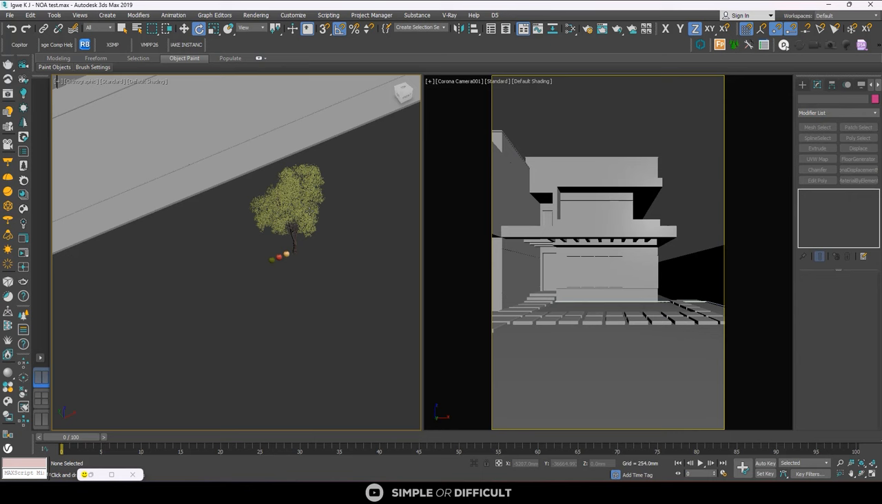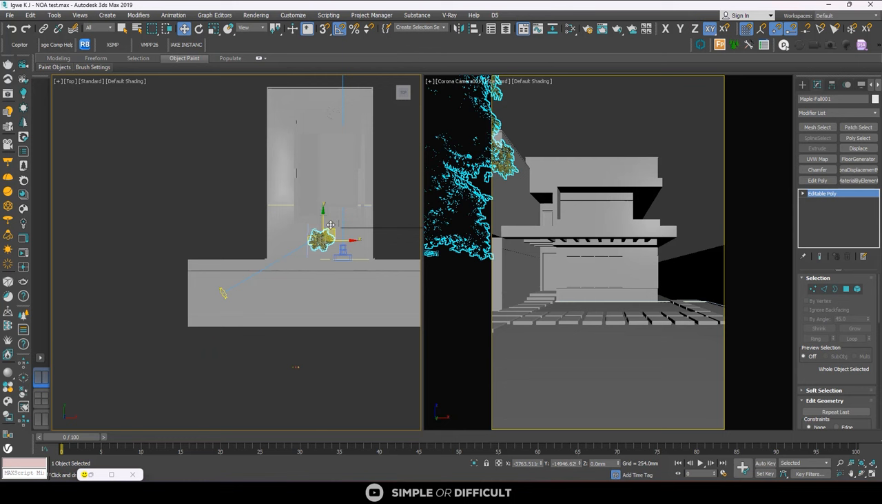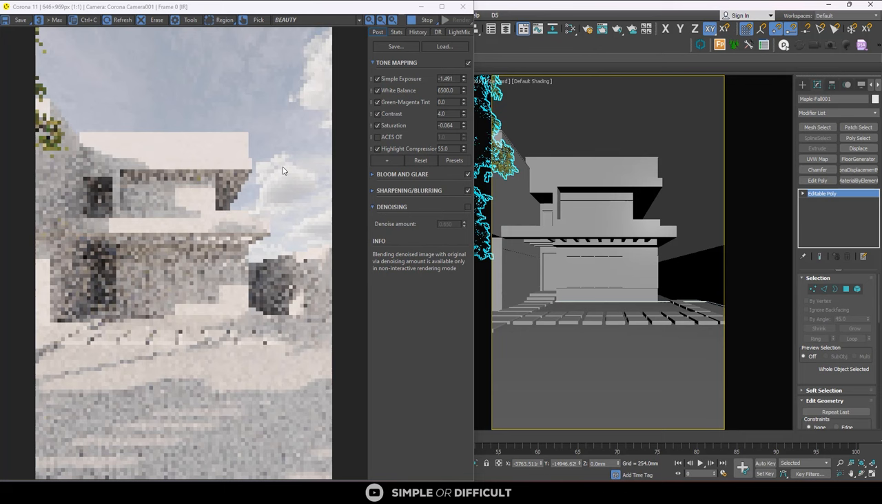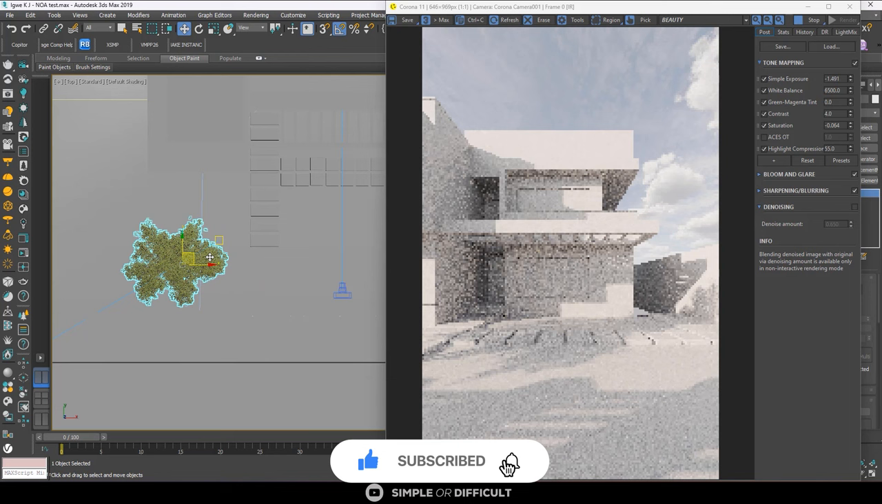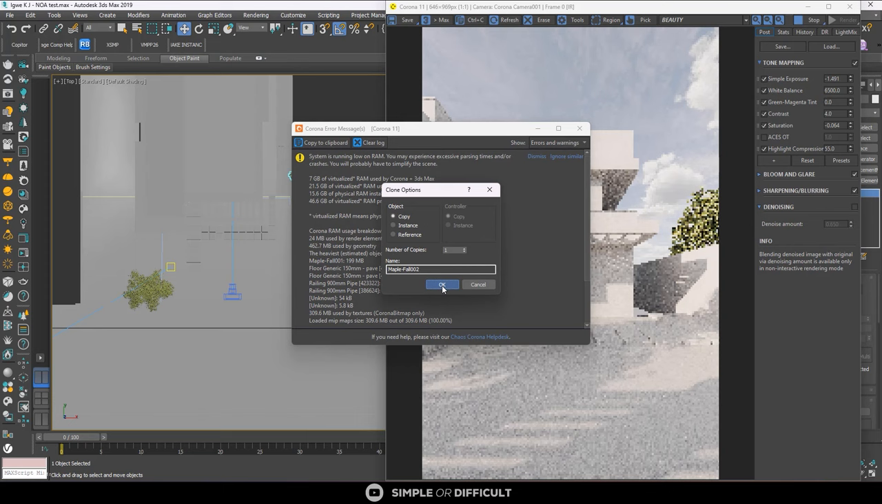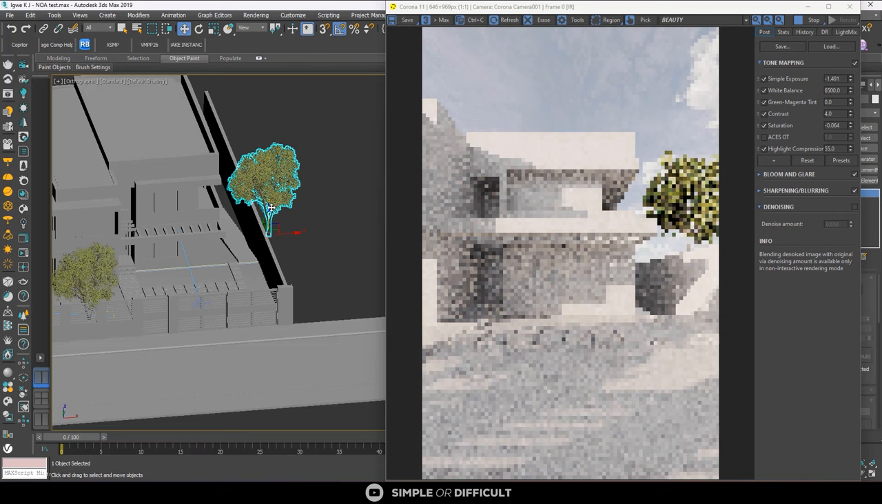I'll take it and move it over here and do another interactive render to see what I'm dealing with here. I want the shadow of the tree to be cast somewhere around here. So I'm just going to move this thing around till it is looking good to me.